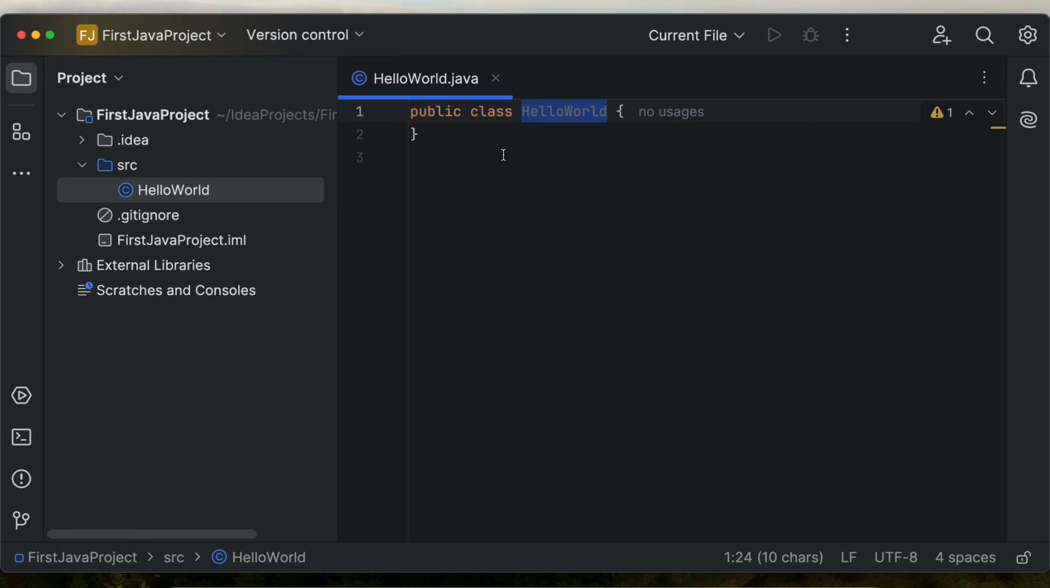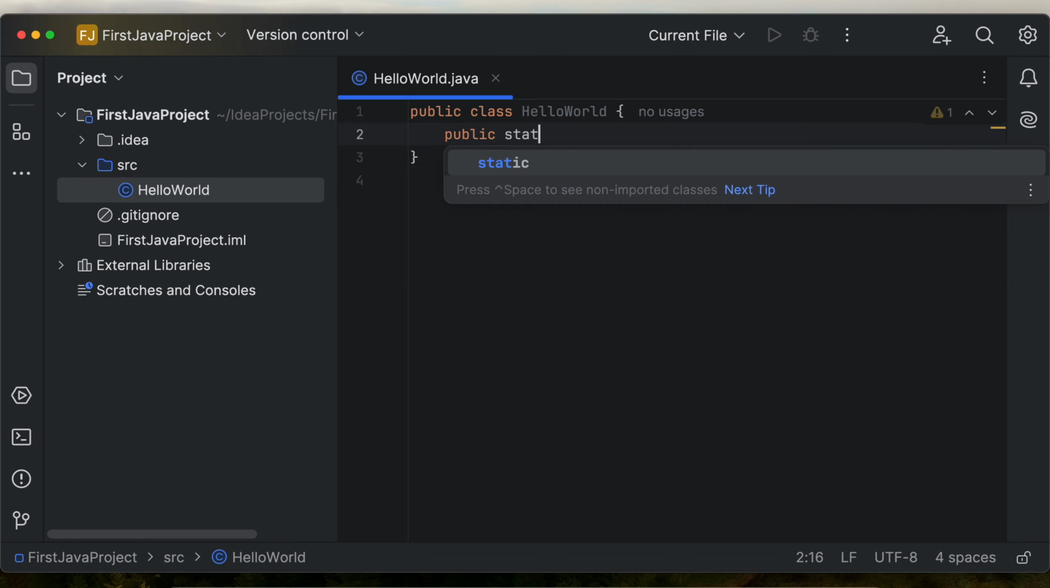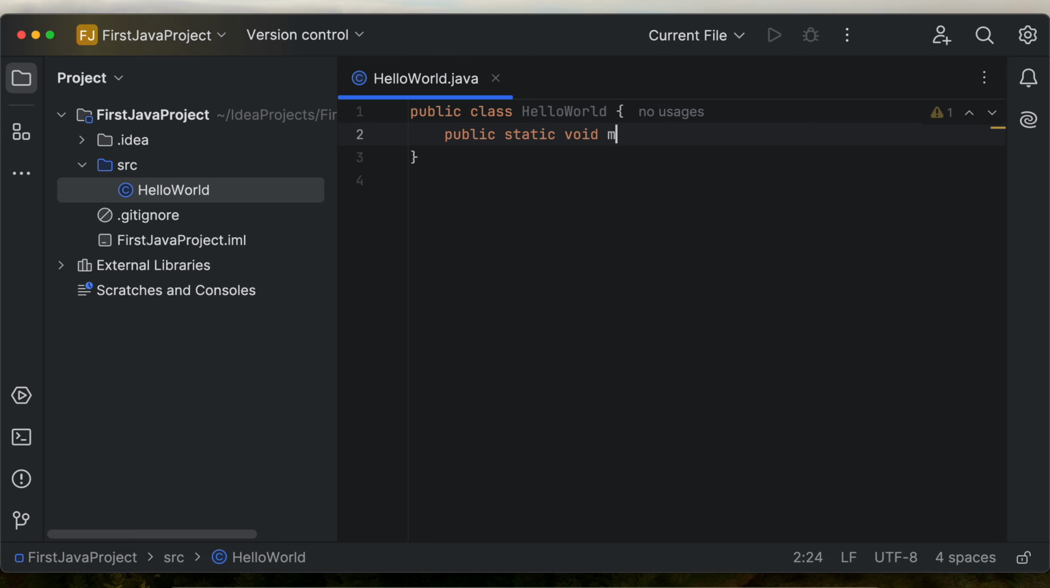Okay, let's move on. So I'll write my main method. I'll click here and press enter. Okay, so I'll type my main method, public static void main, and I'll write String args, and again type parentheses. So this is my main method.